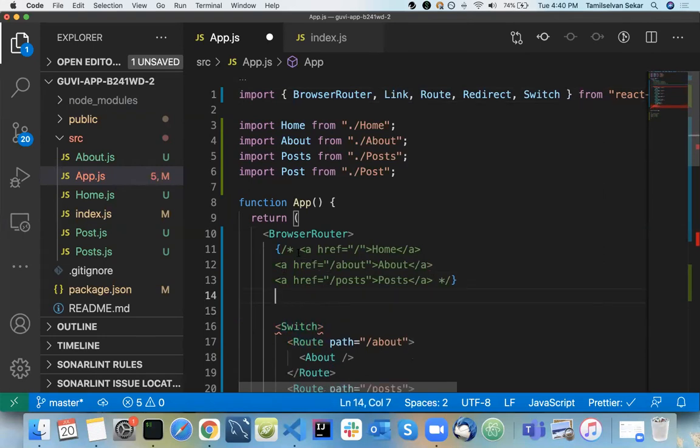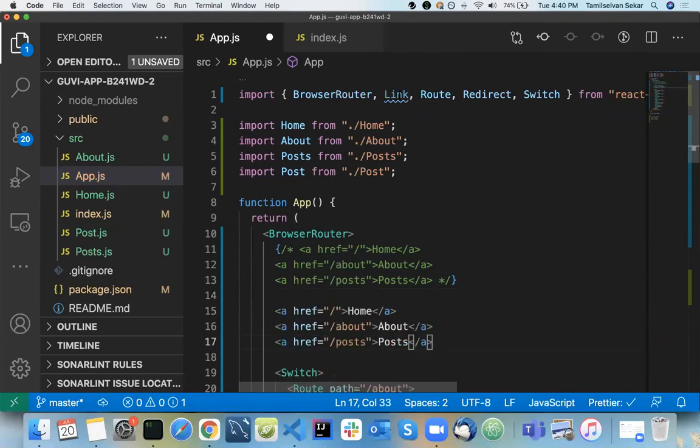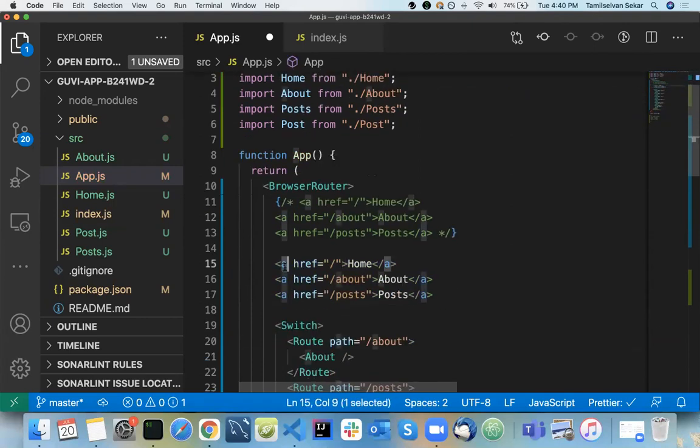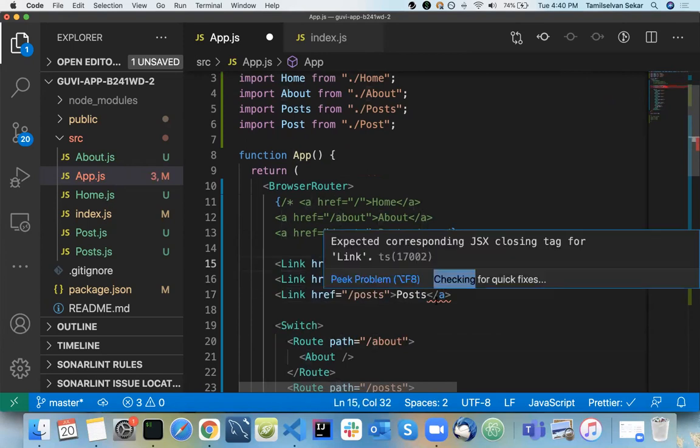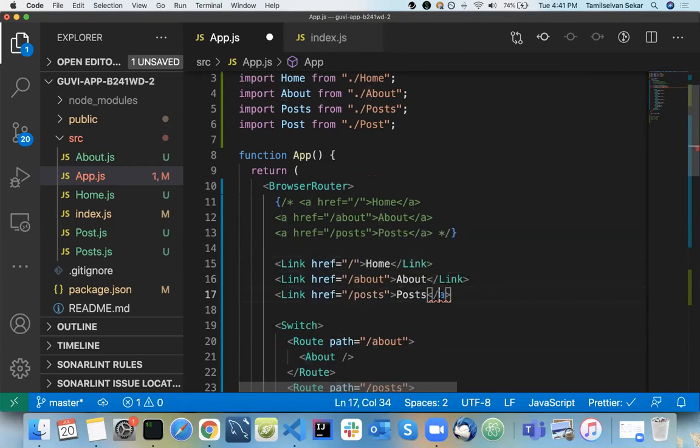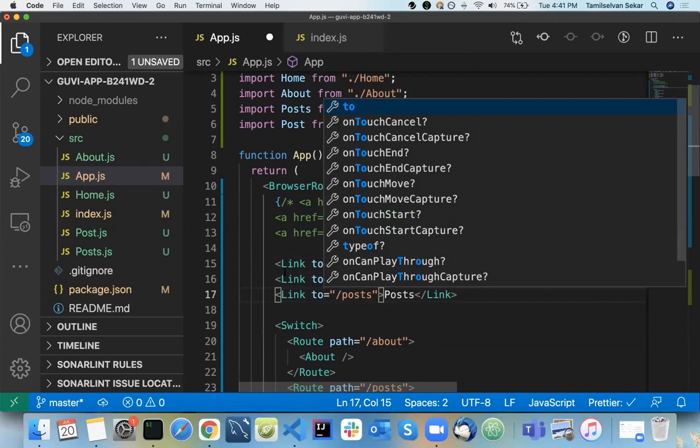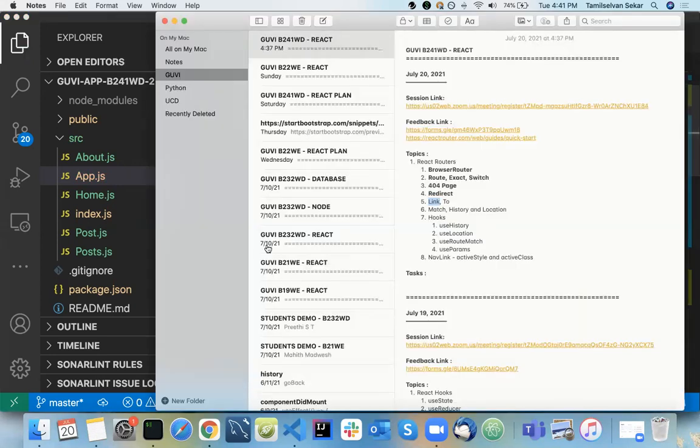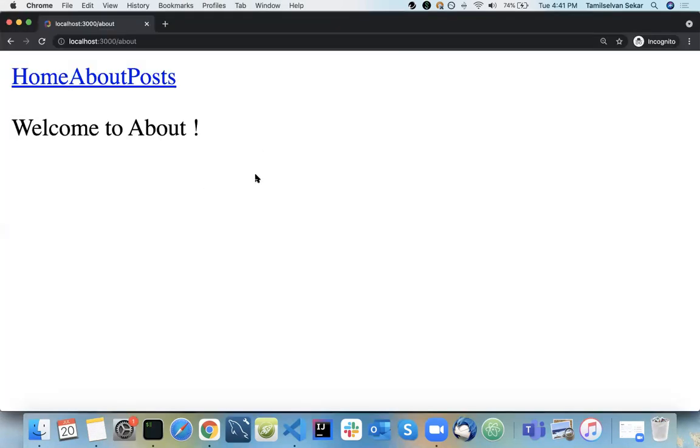So I'll copy this. In the case of anchor, I will have my link tag here, and here as well, and here as well. In the case of href, we need to have something called to. So to. Now if I go there, it will look the same.